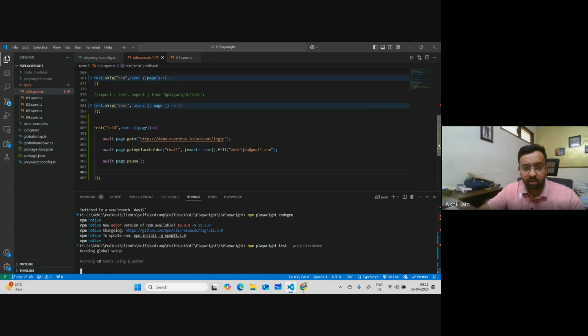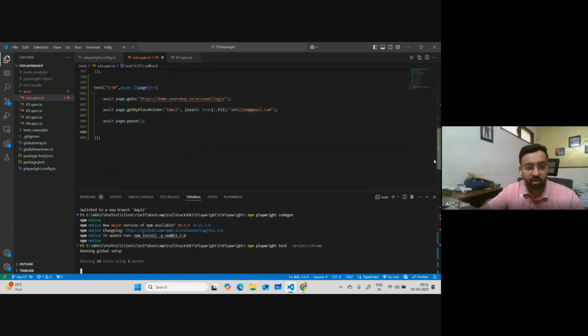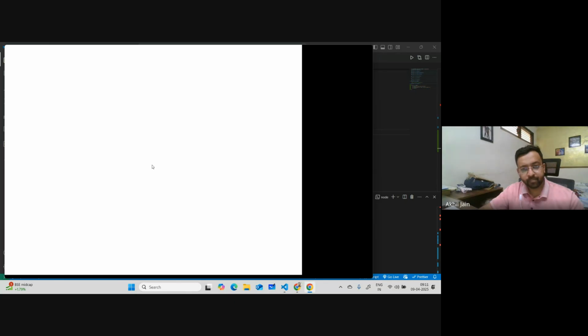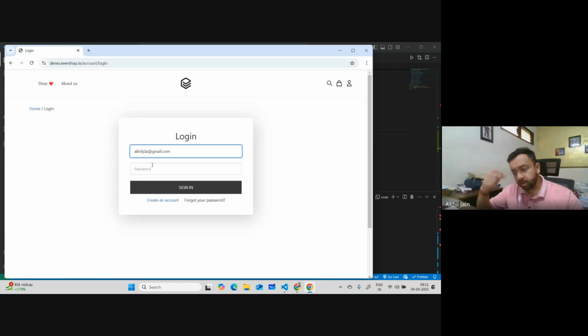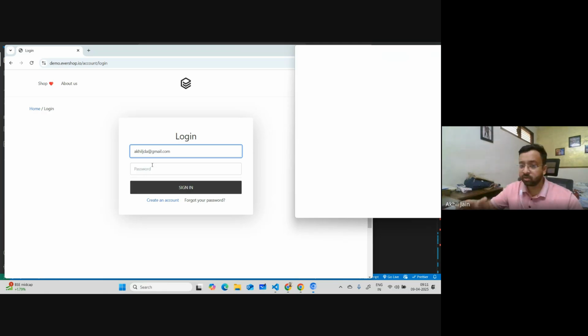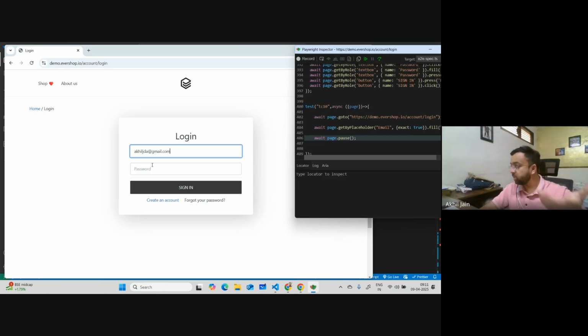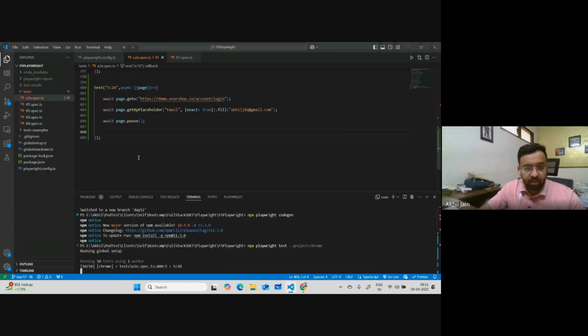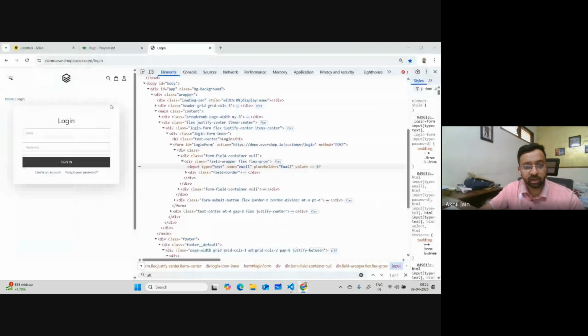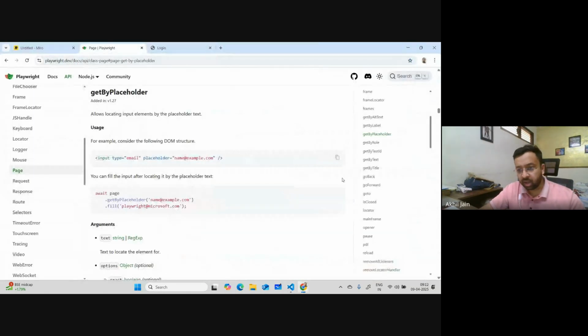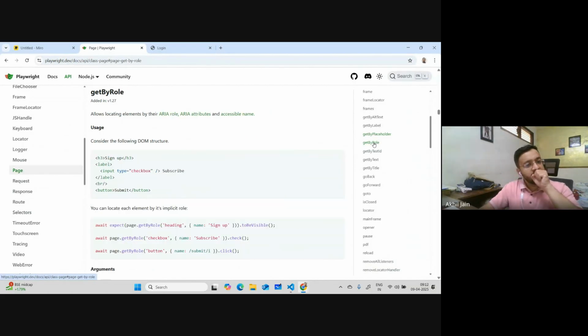Oh, it has an error somewhere. Okay. You see, it was able to fill it. Why? Because it was able to find the element through the placeholder. Okay. Right. So I hope this is also clear. The placeholder part. After this we have a getByRole.